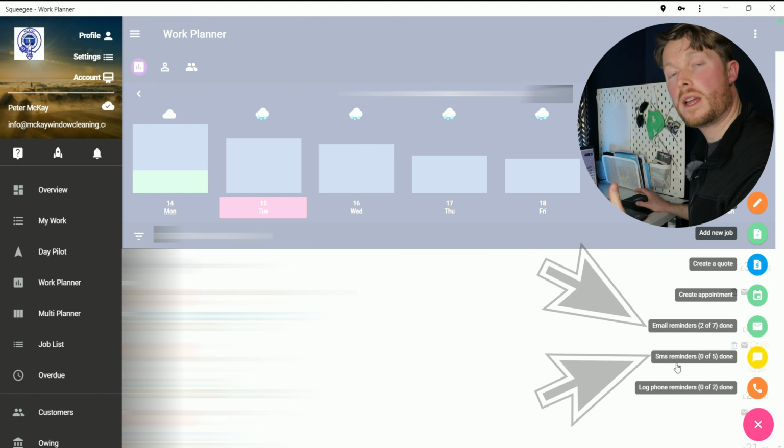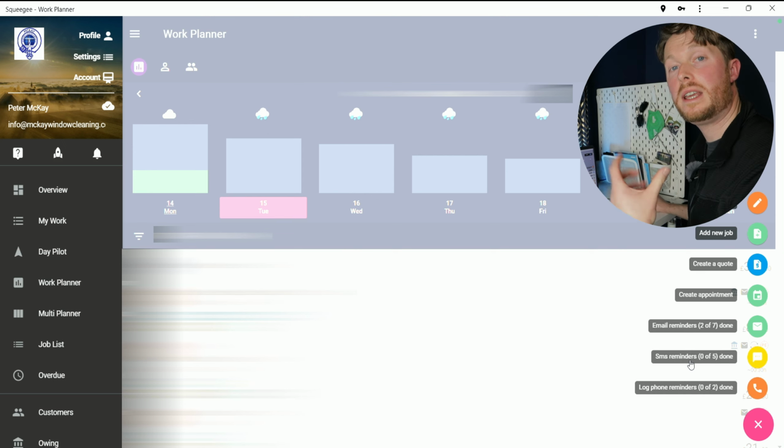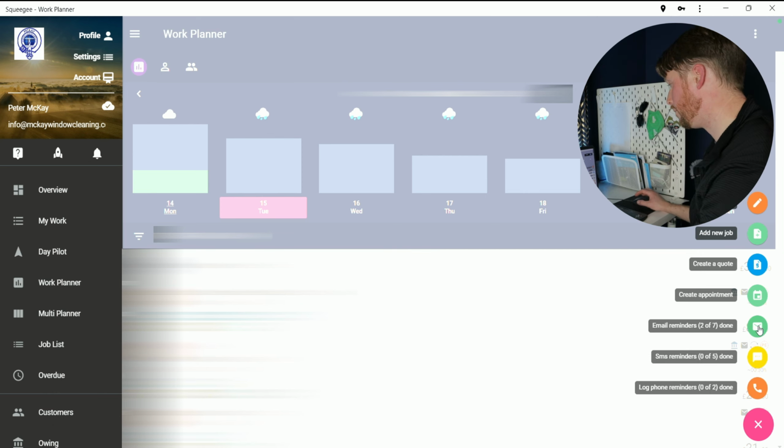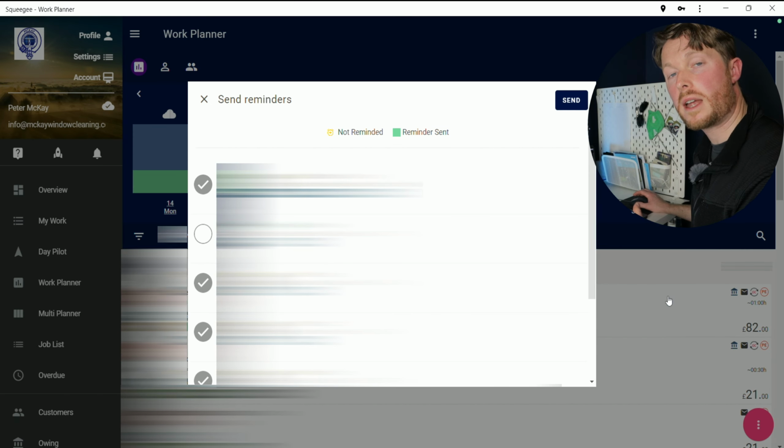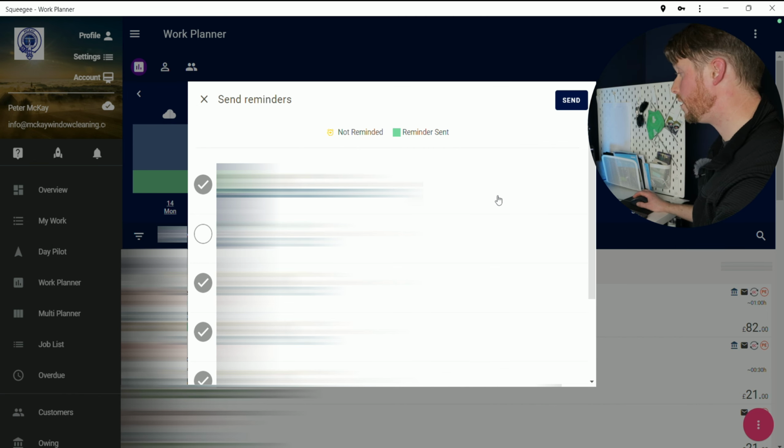Now, if you have got that information from your customer, their email address, or indeed their mobile phone number, then you will get the option to send these reminders via that option. Okay, so at the moment, we're going to click on email reminders. I'll click on that, and you'll see it brings up a list of customers for that day. Then it'll allow you to send those notifications via email in just one simple click.